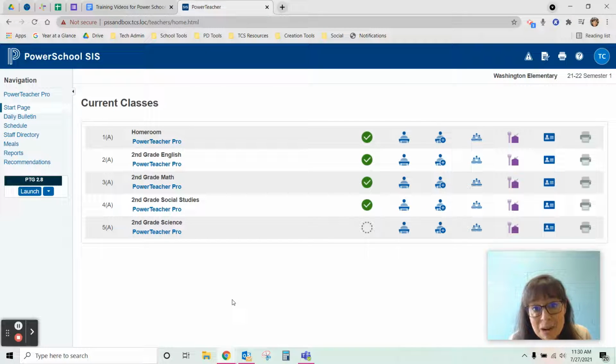I have logged into PowerSchool SIS. I found the link in Clever, and I used my TCS login to log in. I'm looking at the landing page right now, and I see the start page here with my homeroom and each section that I teach. When I'm ready to take attendance, notice this column right here.